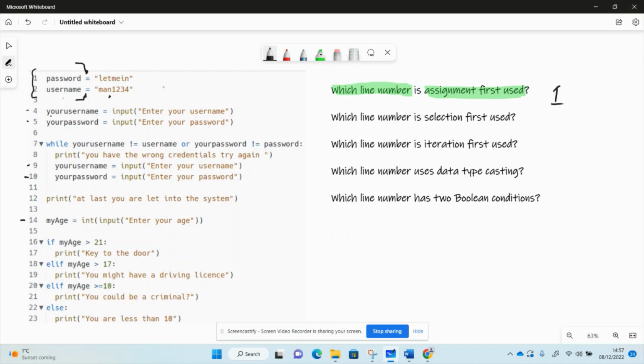So the next one, which line number is selection first used? Remember, selection is about choosing. So there's a choice at the bottom here, if. If statements are selection. And the line number it's first used on here is 16. So the answer to that one would be 16. Sometimes they give you these as a few options for you to fill in as a multiple choice as well. In this case, the selection is asking if the variable called my age is more than 21.